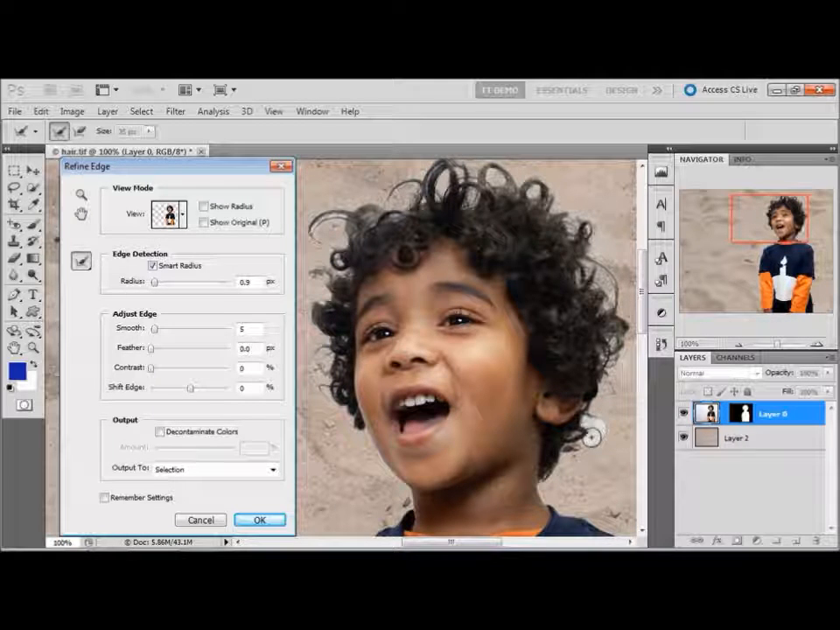I'll get this spot down in here, and I'm not really having to be even that precise because Photoshop is doing such a great job of making a distinction between the hair and the white background.